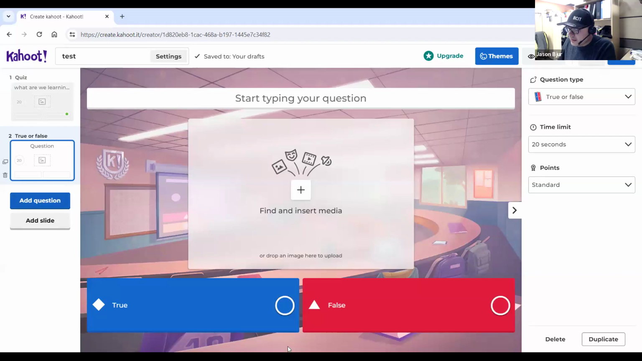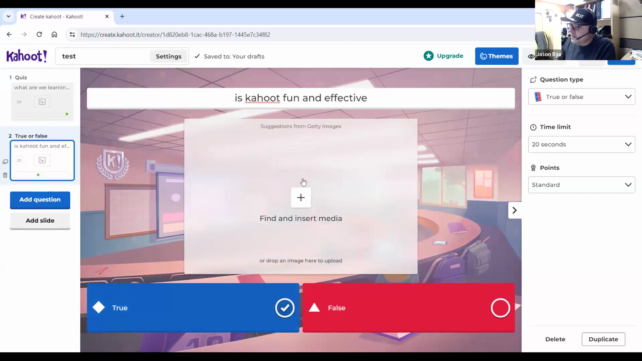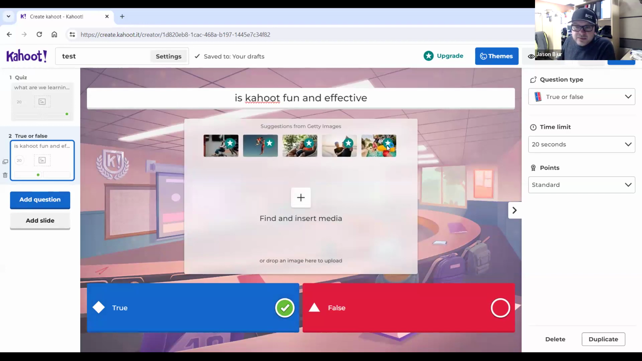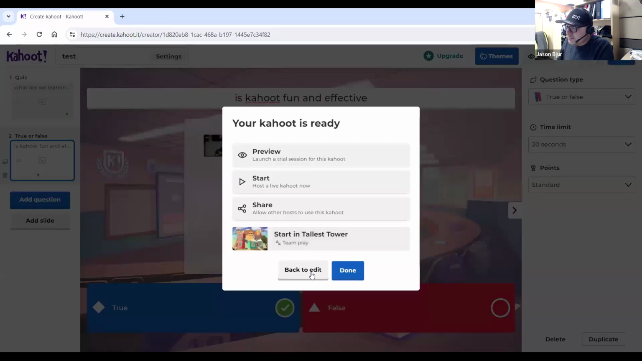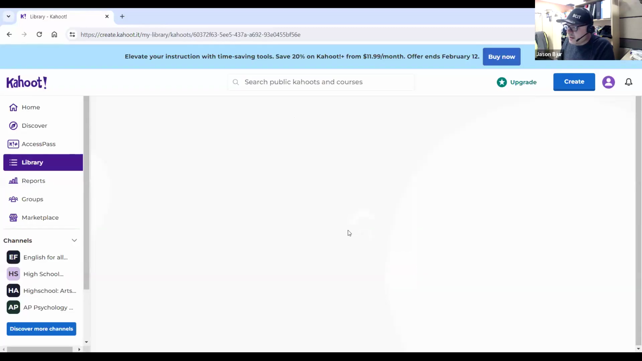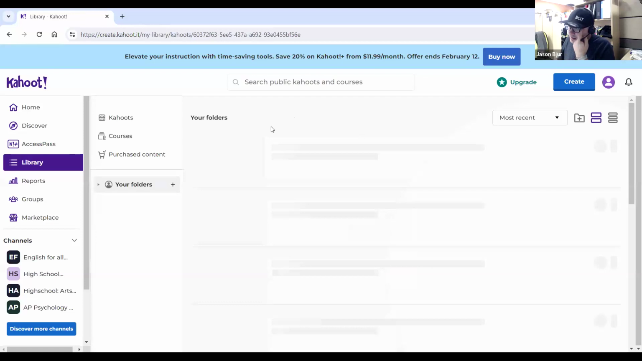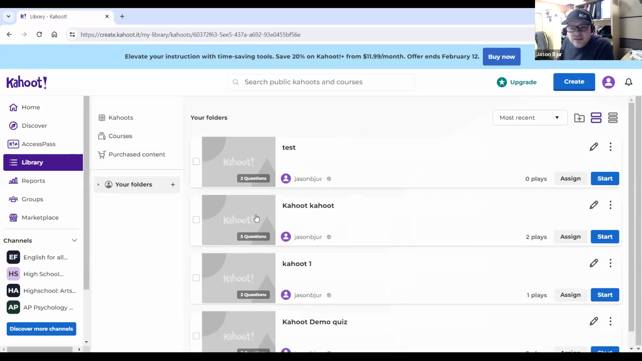We'll do a true or false question. Is Kahoot fun and effective? And we're going to pick true as the right answer. And we can insert media. You can get linked media in the paid version. You can find your own media or drag and drop an image from anywhere. And that's all there is to it. And then we save this question. Done. We can preview it, but I've actually got a few Kahoots made.